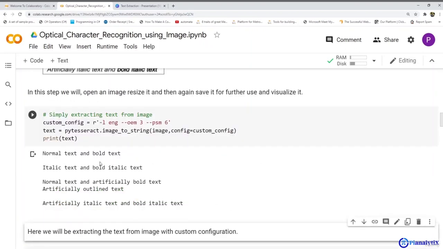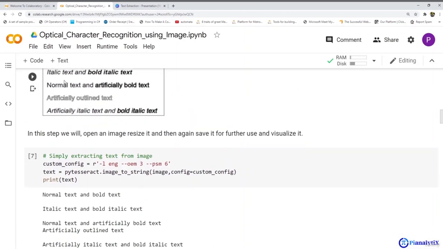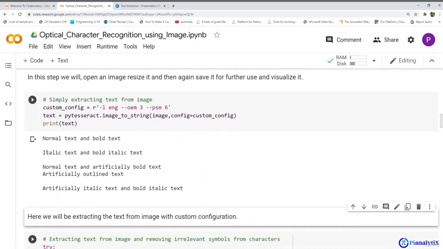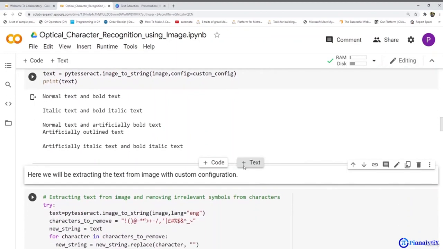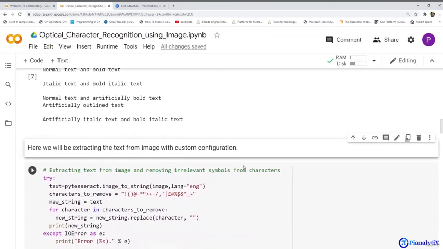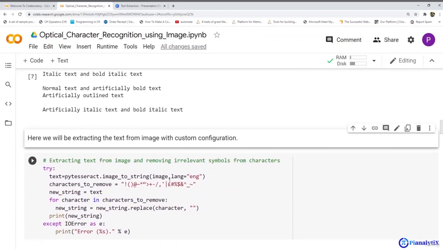So here we can see that the text from this image is extracted. Now next we will see how to remove irrelevant symbols or characters from the extracted text. Here we are using pytesseract image_to_string to extract the text from the image. We are using the language equal to English, and we will pass the characters to remove in a string. Here you can see that I have passed exclamation, brackets, @, all those symbols that I don't want in my text, and it will remove that.